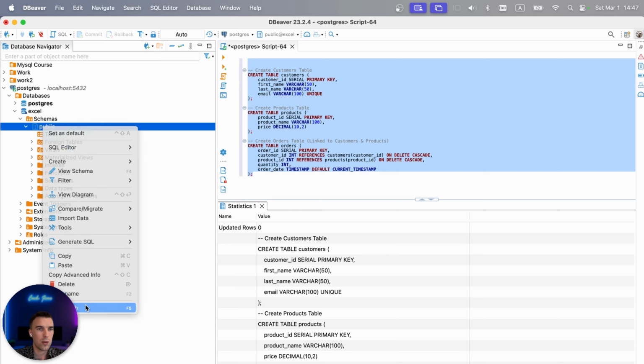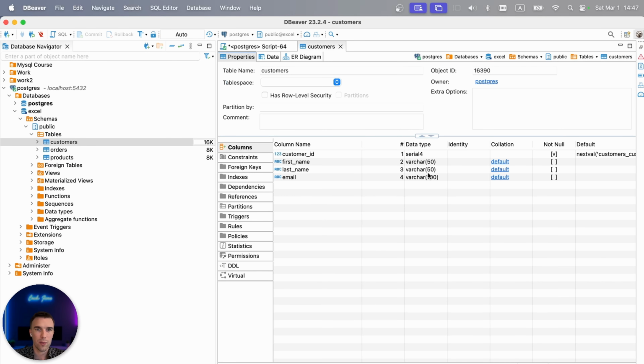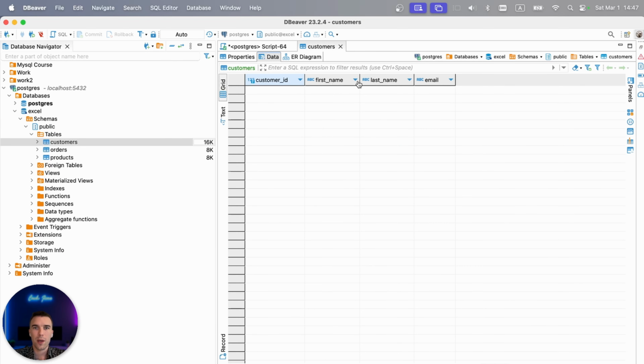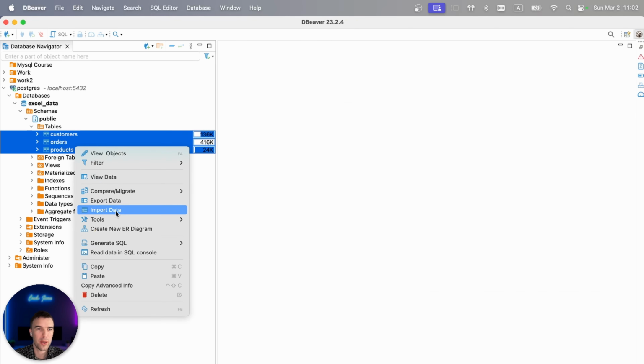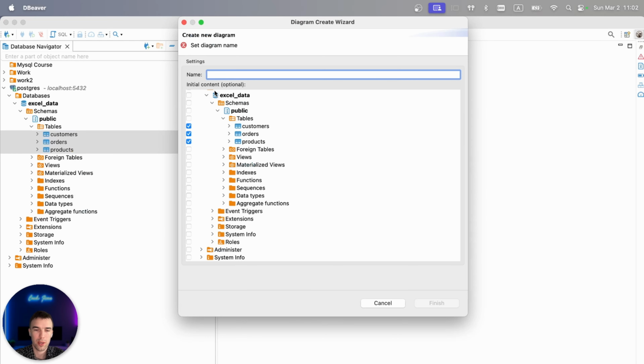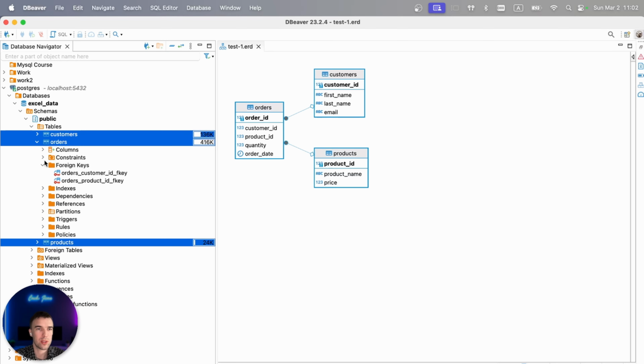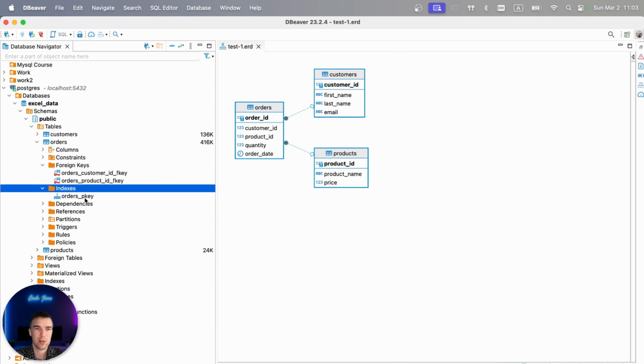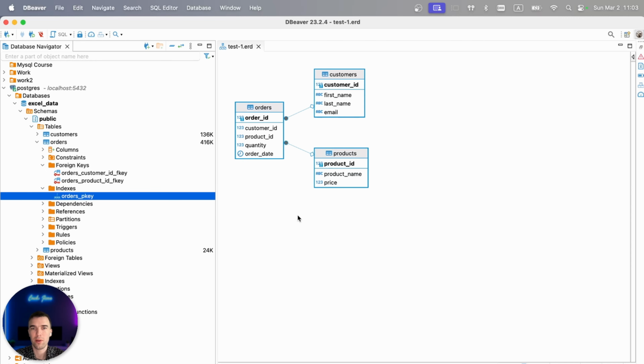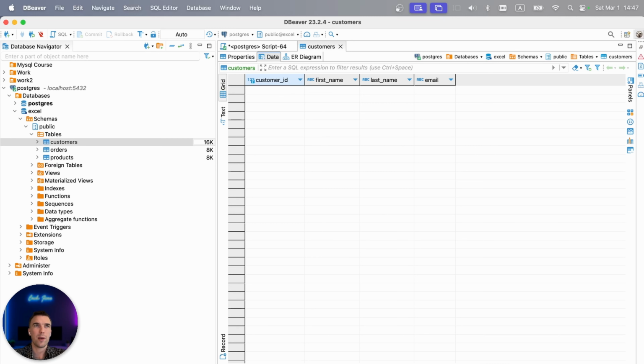And what we're going to do is click refresh, and we have our tables: customer ID, first name, last name, email. Let's take a look at our diagram, what we created just with queries. Here is how you can create a diagram. Here are our tables. We have orders, customers, and products. Orders are connected with customers and products by foreign keys. Foreign keys you can also see here in your list of foreign keys. Also, you have some indexes, like we have one main index, which is the primary key. So now we have a simple relational database already.